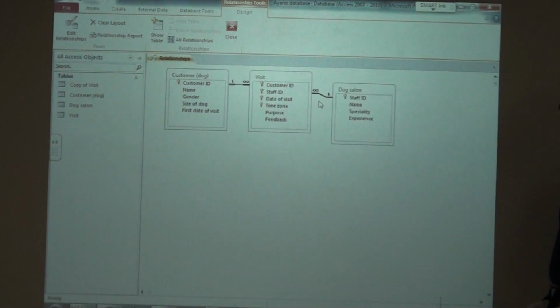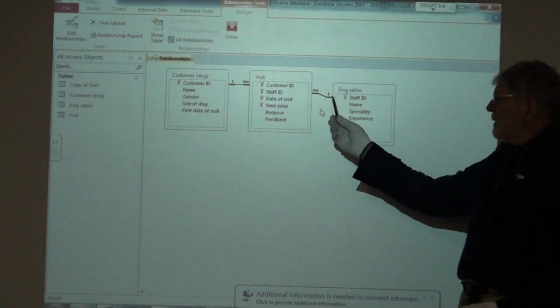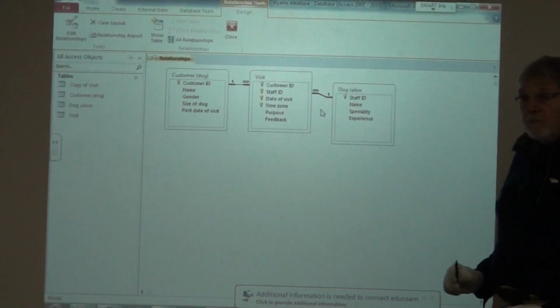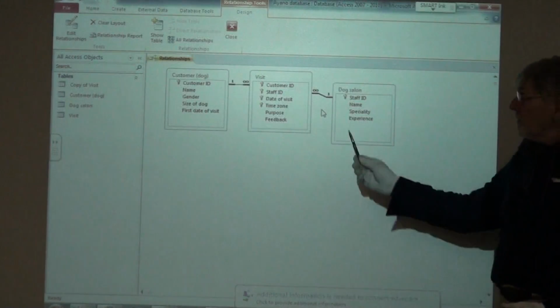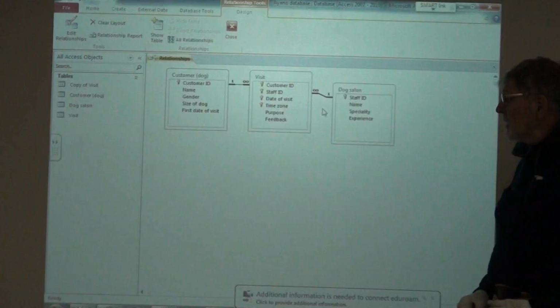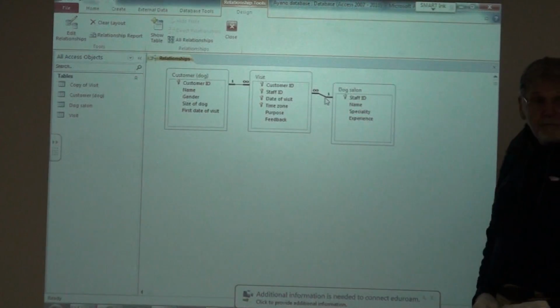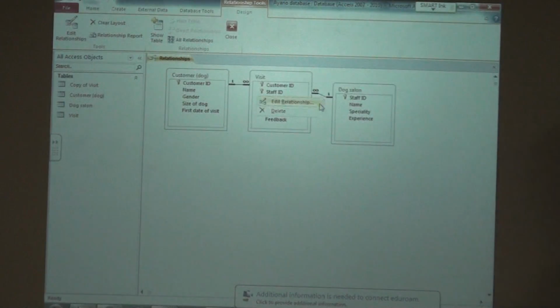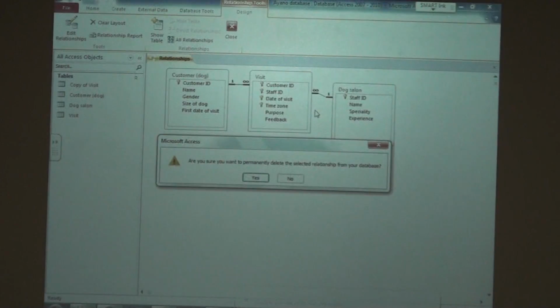Now, if she had wanted to change from auto number to number, then she might have to come here and delete these links again. Correct. So you might be coming here and deleting links many times. So once again, to delete a link, you just right-click on it and choose delete. Oh, my God, it's easy.